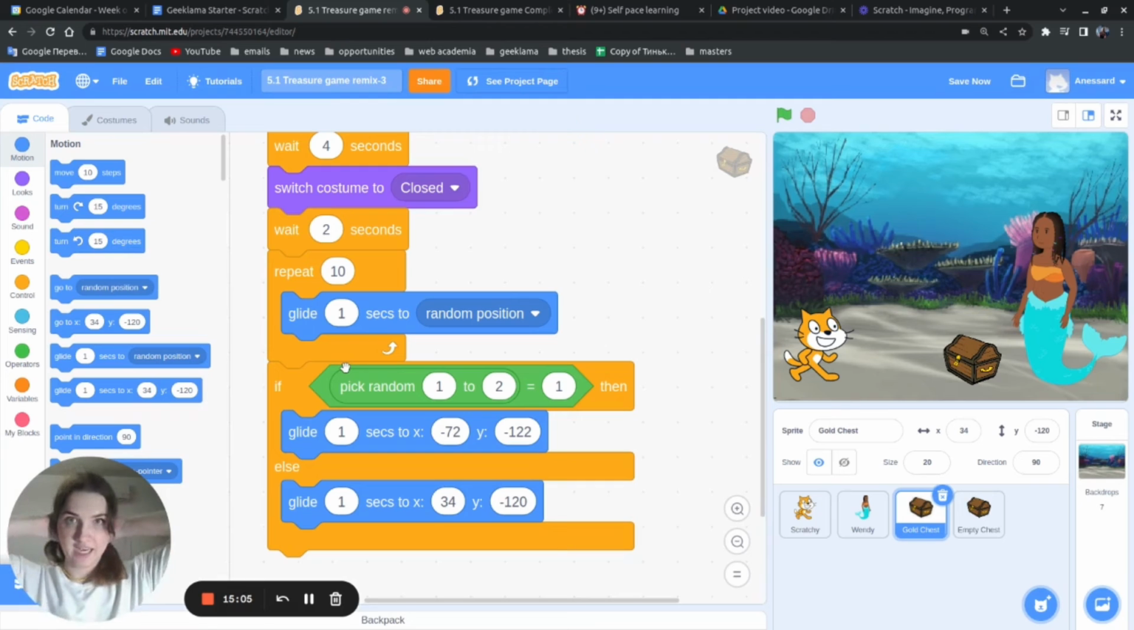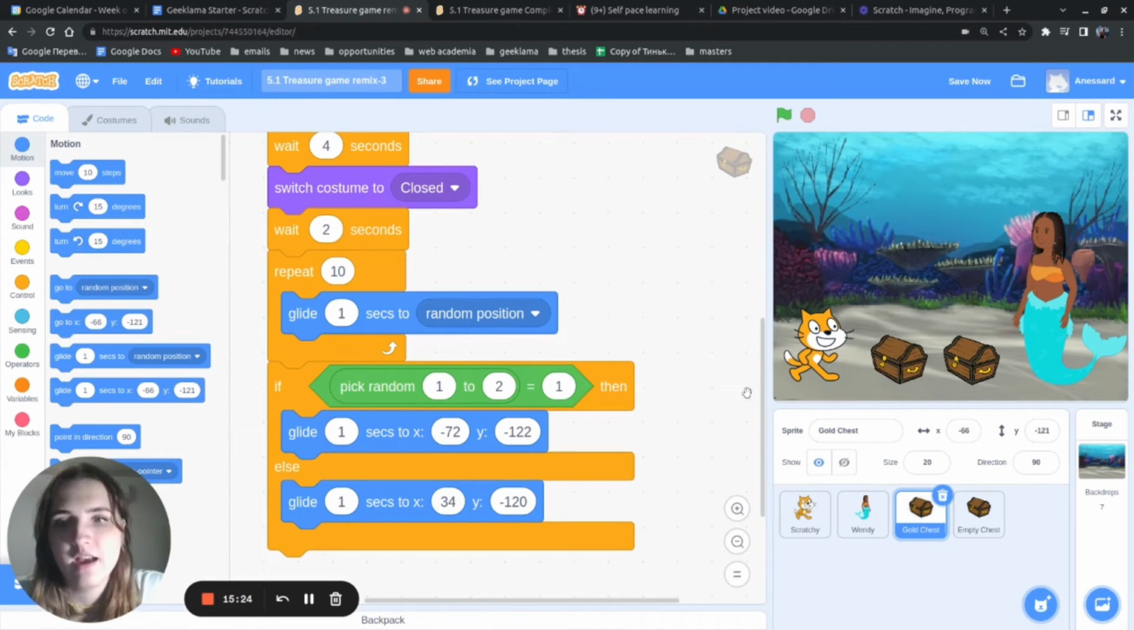So once again, recap. This is kind of a hard program. If our computer picks a random number between 1 and 2, and if this random number is 1, then we have to glide to the left. So we have to go here. If it's 2, that means it's not equal to 1, that means that our condition is not correct, then it's going to go to the right. Okay? Yes, that seems reasonable. So let's run our program.